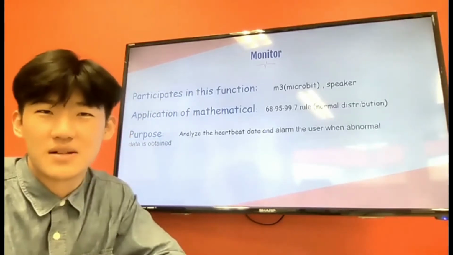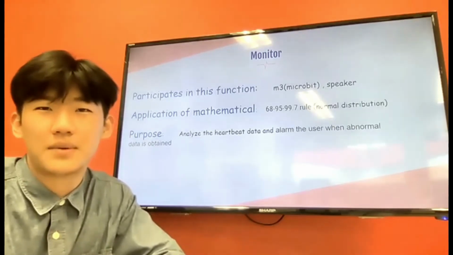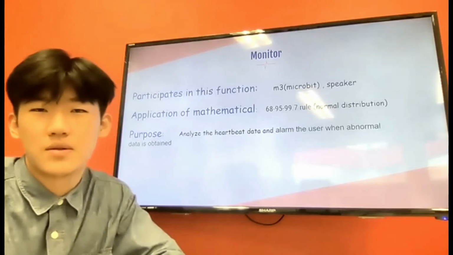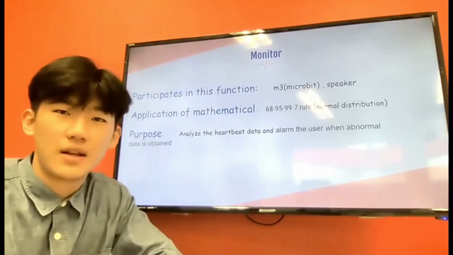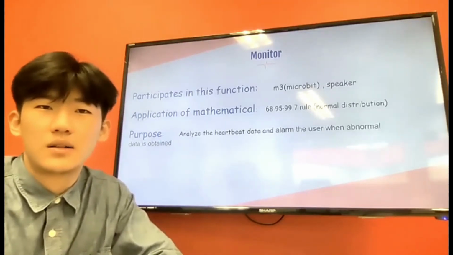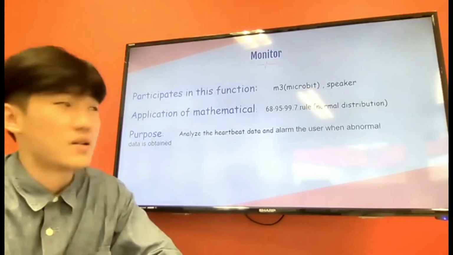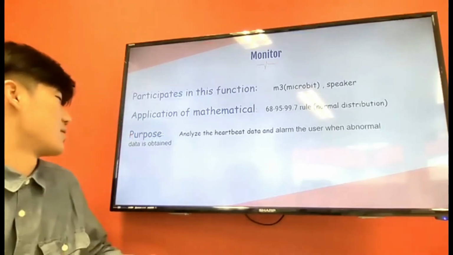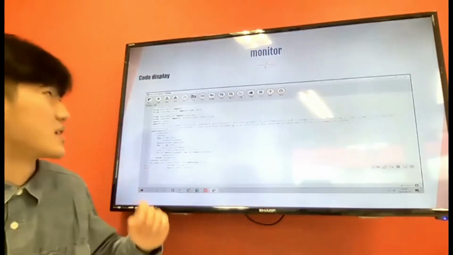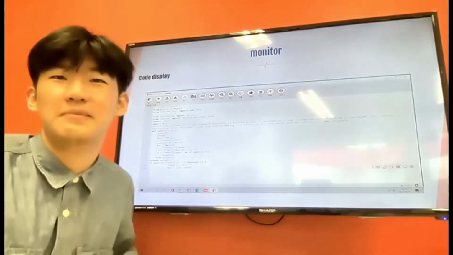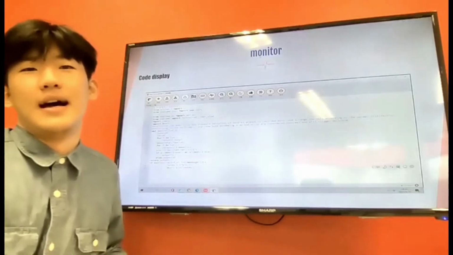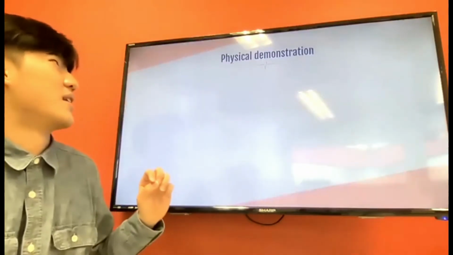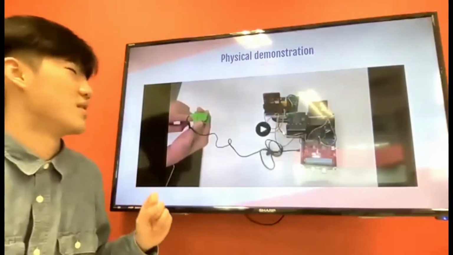In terms of algorithm, in order to analyze the obtained heartbeat data, we have introduced the normal distribution rules to distinguish whether the data is normal or not. The purpose of this function is to analyze the heartbeat data and alarm the user when abnormal data is obtained. This is the code display of this monitor. We use the following simple and practical programming options to achieve it, and this is a physical demonstration of it.